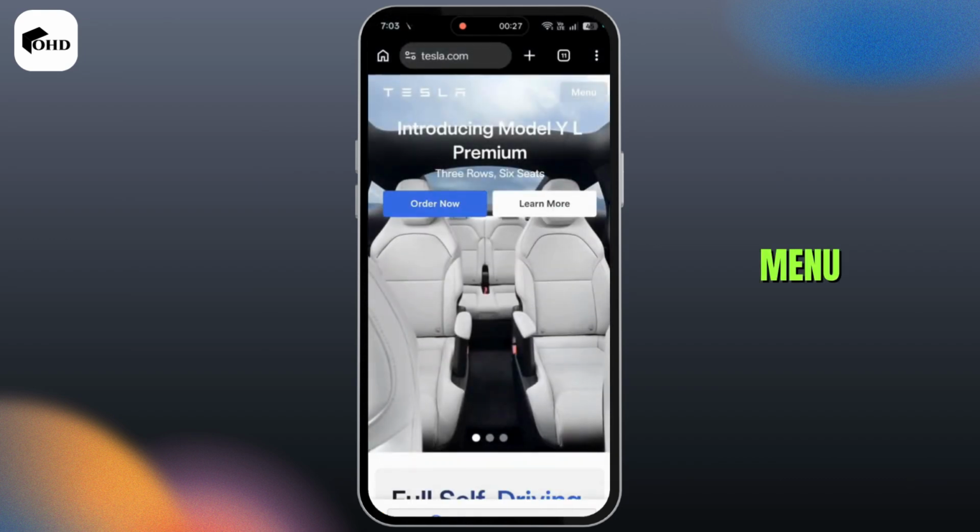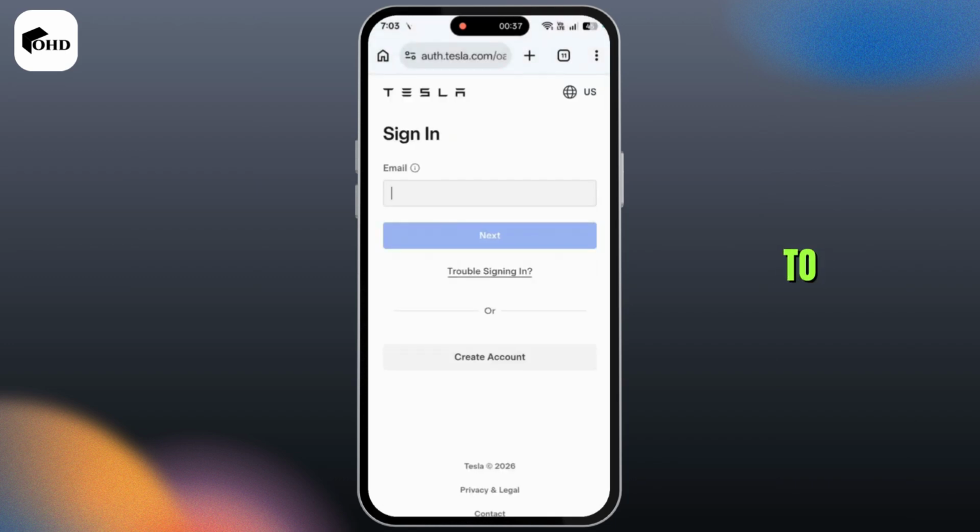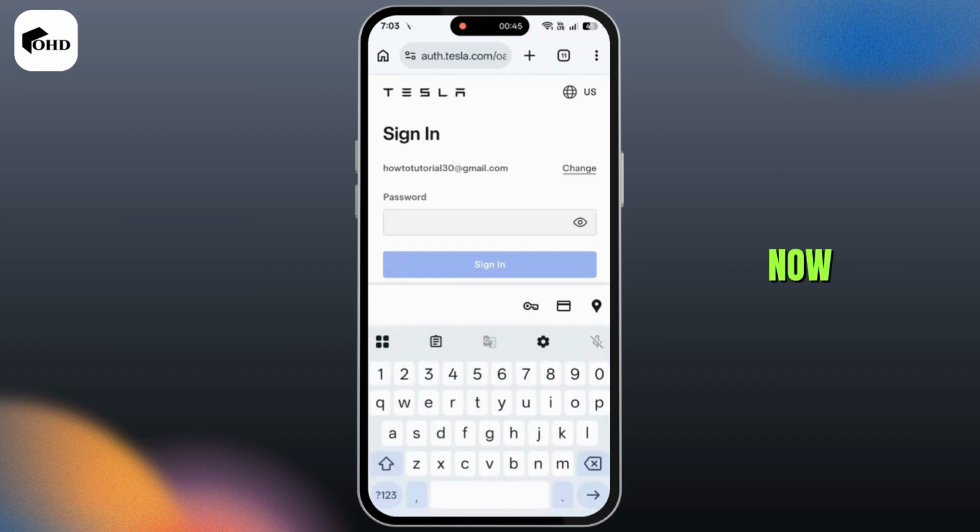From here, click on this menu bar in the top right corner. Here at the last you can see account. If you have already signed into your account, you can log back out and try to sign in again. From here, put in your email, then click on next. Now put in your password and try signing in.